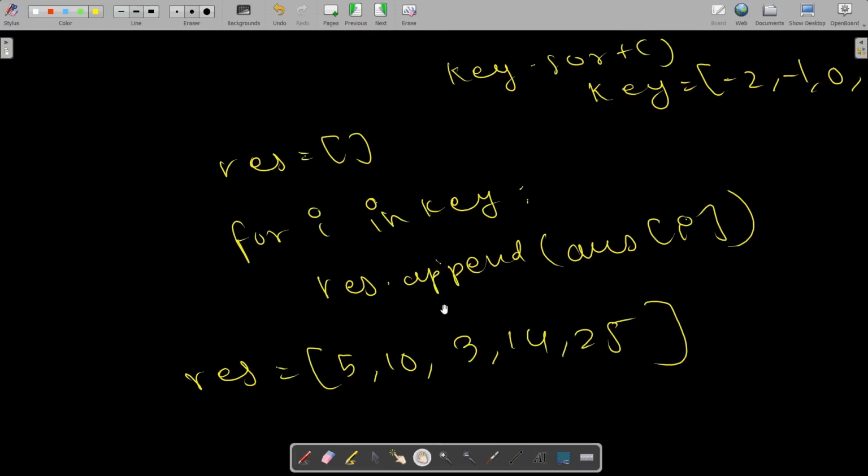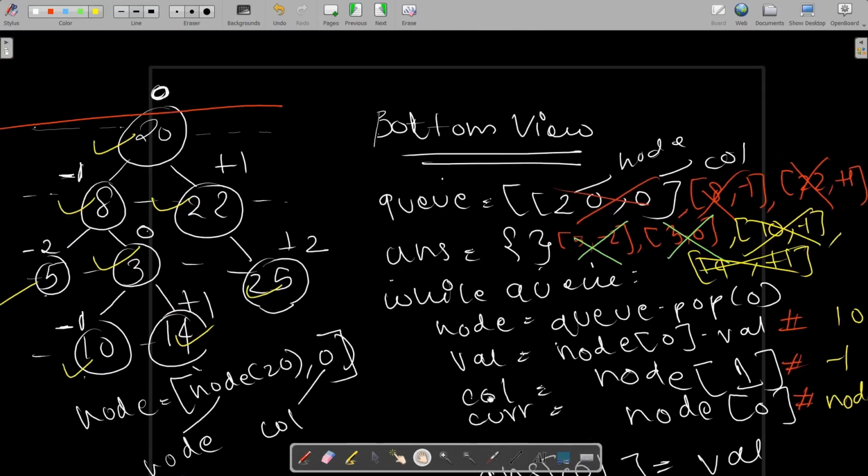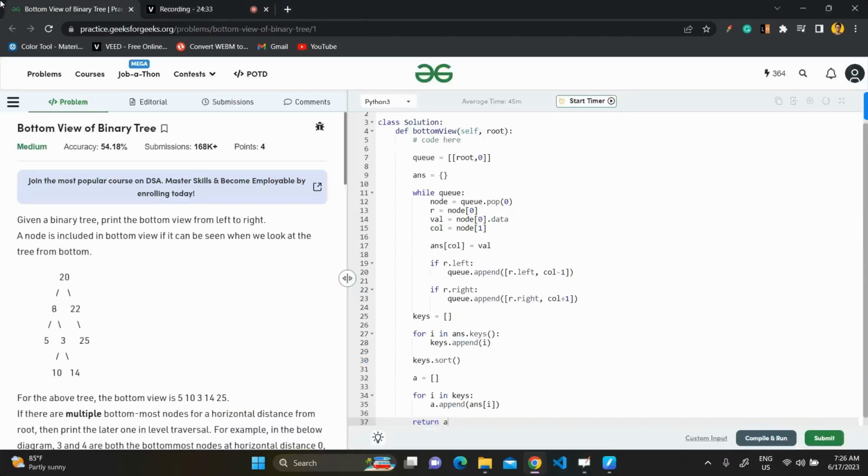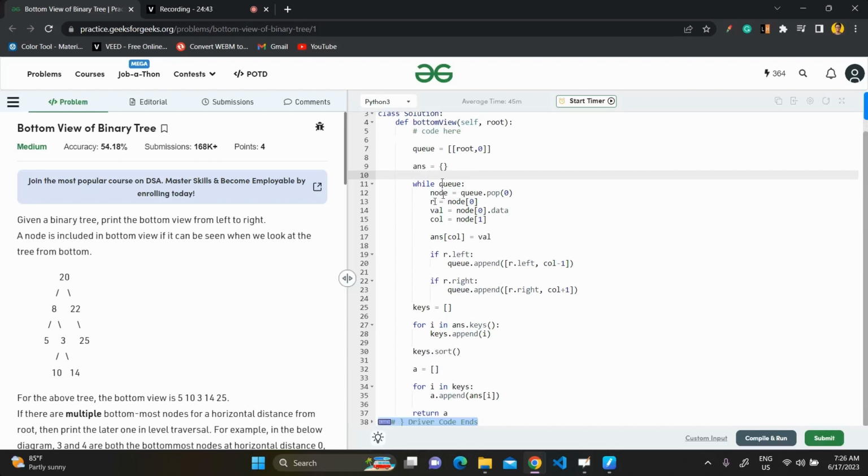All right guys, I hope you understood what I did in this problem. So I'll just give you a code demonstration as well. This is what the code is. We created the root queue with root and its column value. We have an answer dictionary. We pop the value out while traversing through the queue. We just update the answer with the column value present, check for its left and right, and maintain a keys value. We append the keys, sort them, and after looping through it, we add all the values and return. So this will practically give you the bottom view of the binary tree.